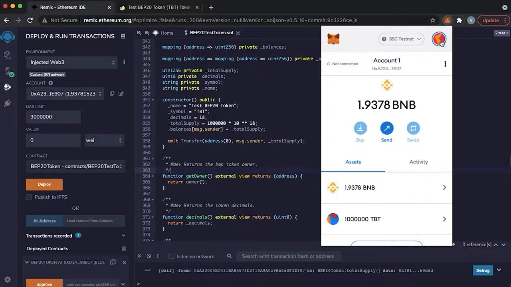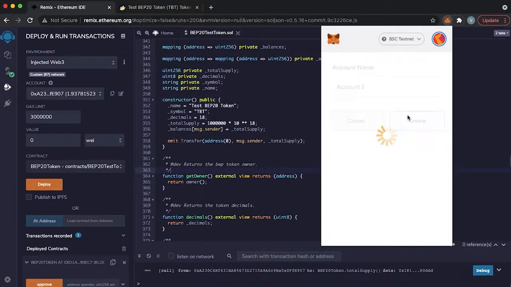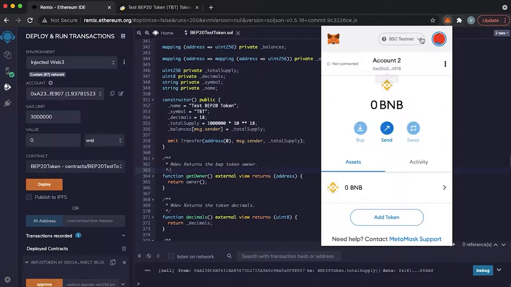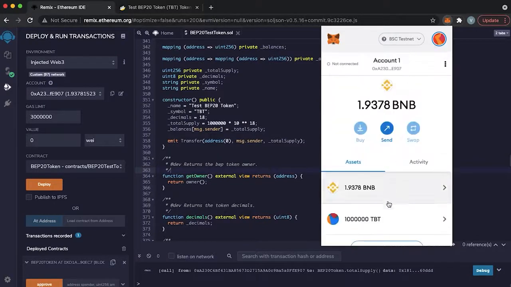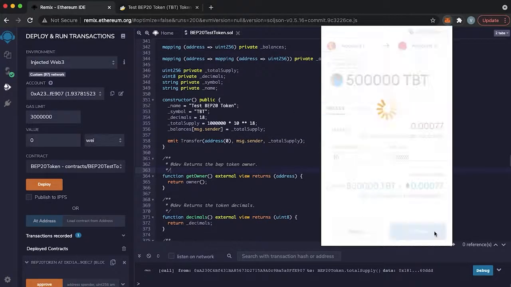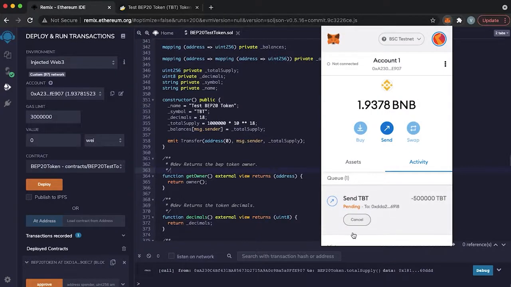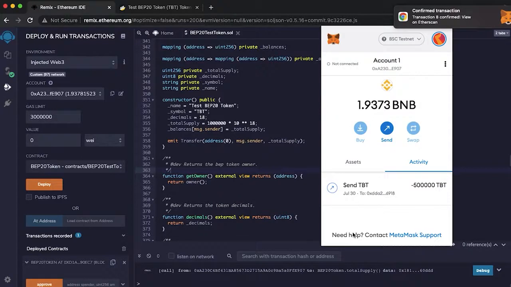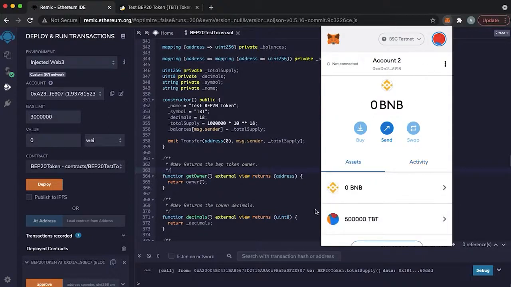Now we can actually send our tokens to other accounts just by copying another address, choosing our token, pressing Send, specifying the amount of token you would like to send, pasting the address and pressing Next and Confirm. Make sure that every time you create or send your tokens, you spend the native currency of your network. Now, as you can see, you successfully transferred your token to another address.